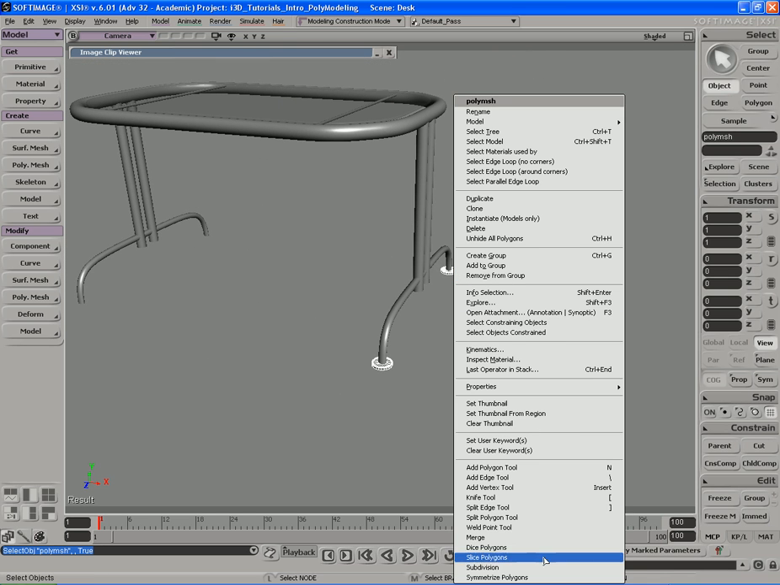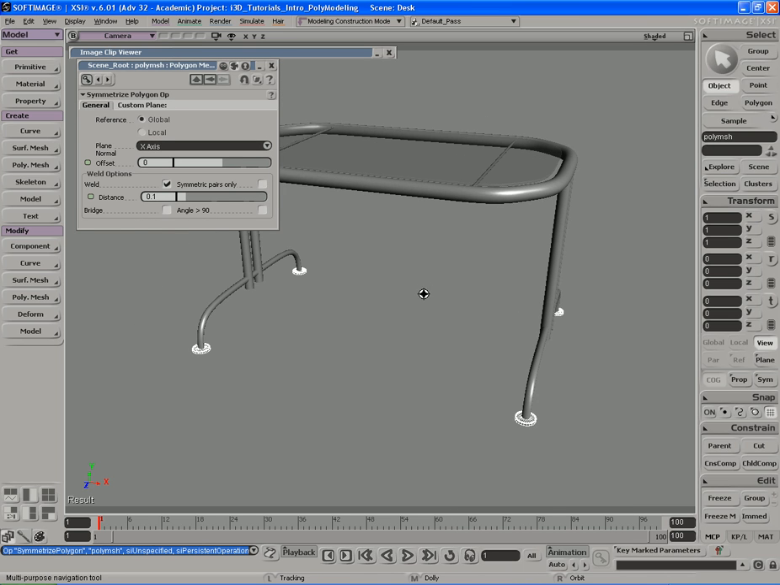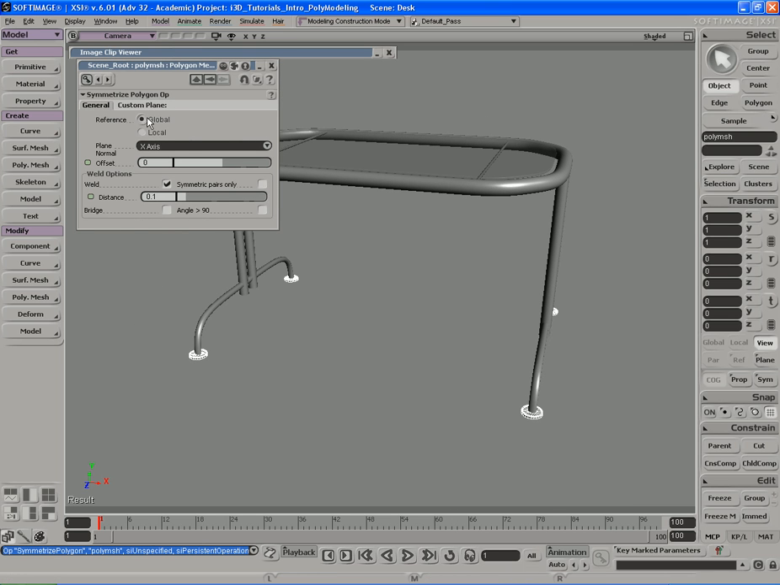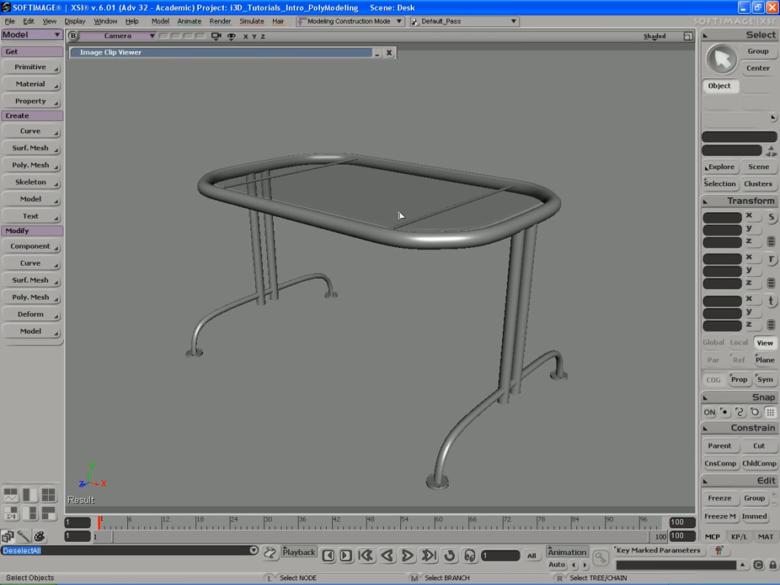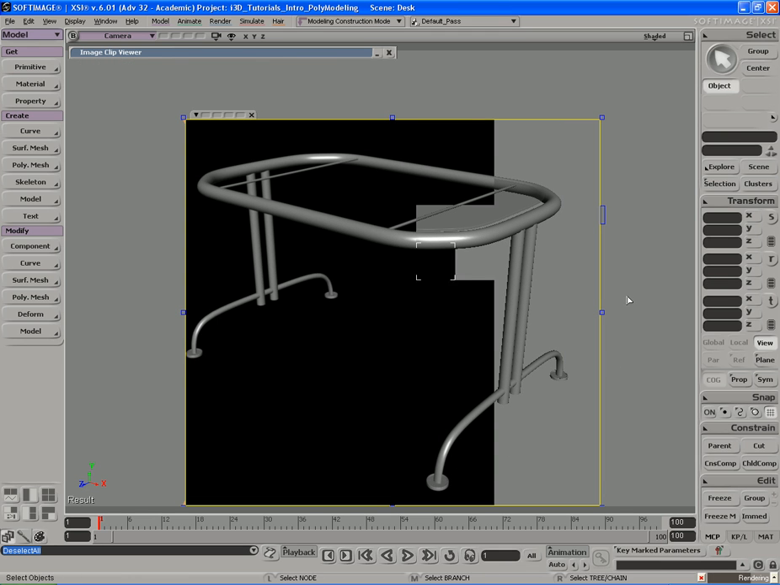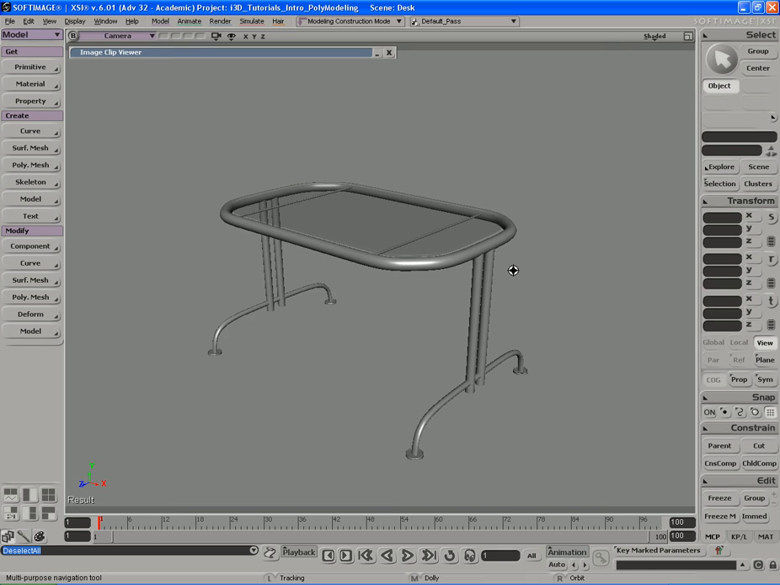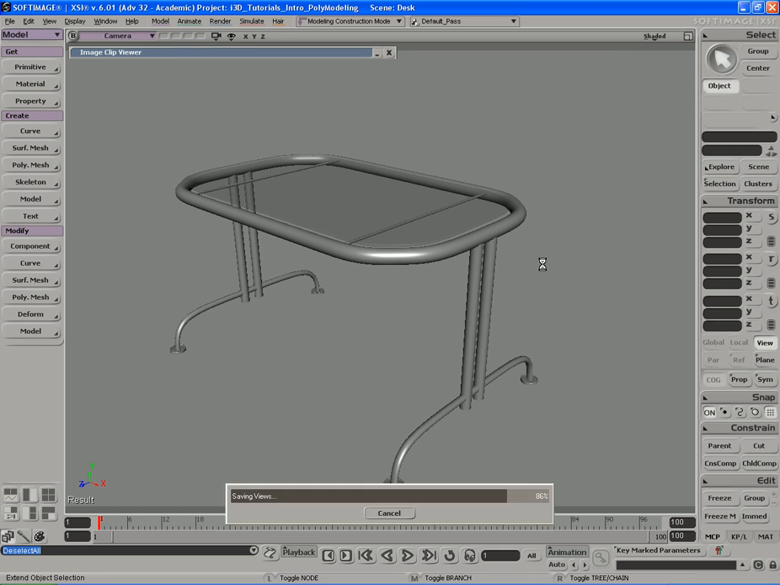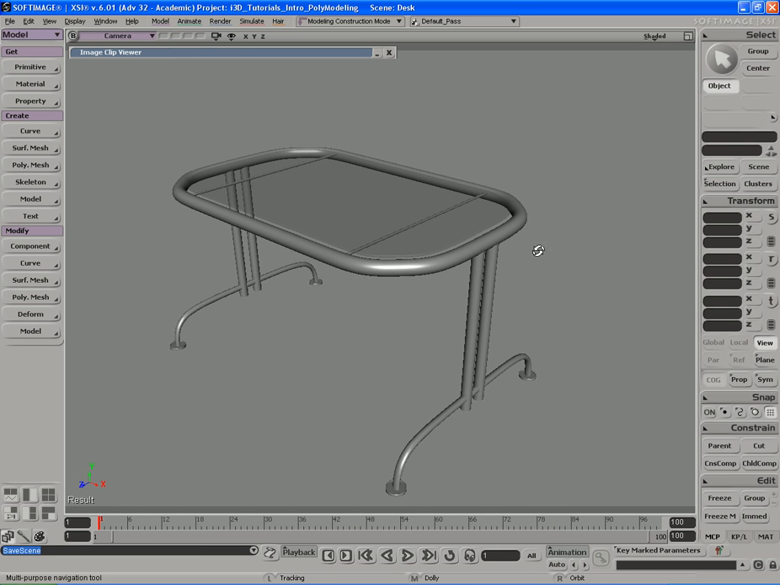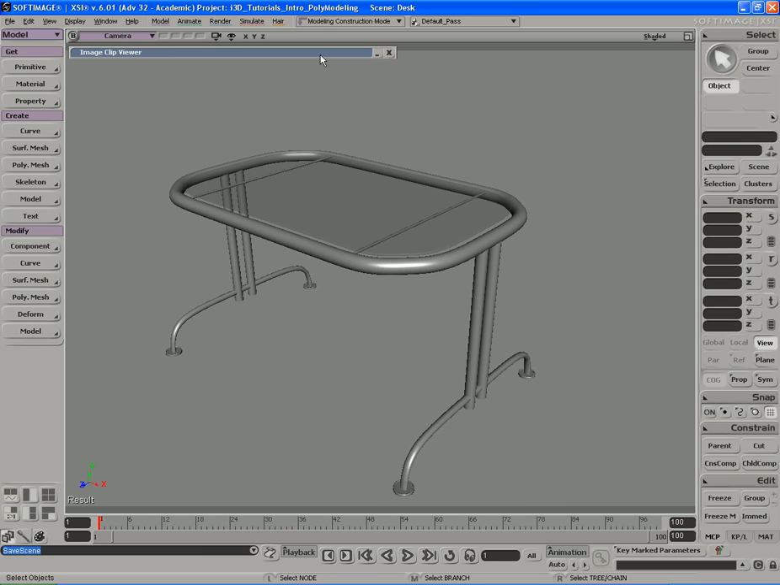Alt right click, go to symmetrize to get it on over to the other side. Make sure it's set to global reference as well as the x-axis. Close that, and there you go. Alright, so this is starting to come together. The details are starting to come together. The objects are starting to come together. We're building this from multiple objects to go ahead and create a complete desk.